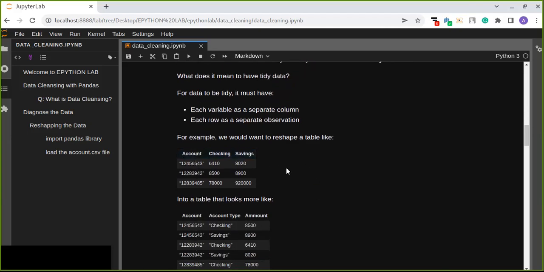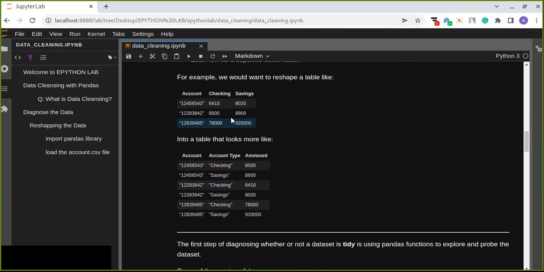For example, we would want to reshape a table like this: we have a table with account numbers, checking balances, and saving balances. This is not tidy data. So we are going to reshape this data and make it tidy.